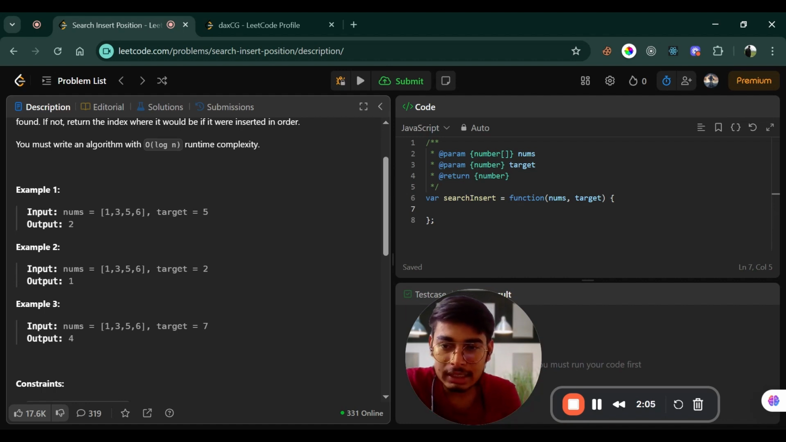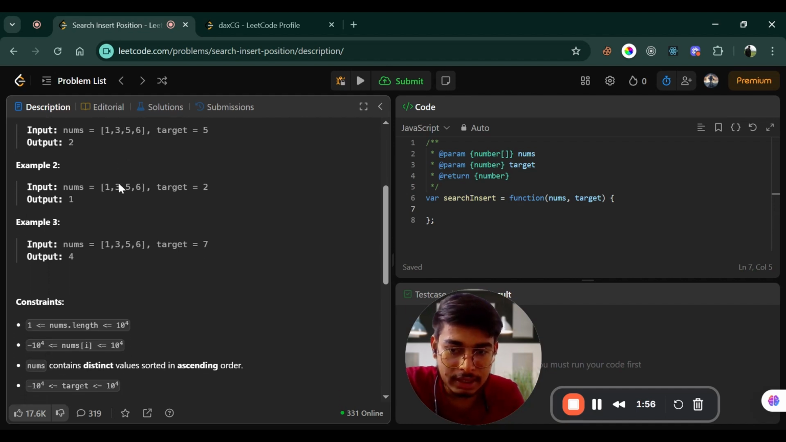Similarly, with 1, 3, 5, 6 present and target value 7, it will come at index 4. So I hope you got clear about where to insert and how to insert.